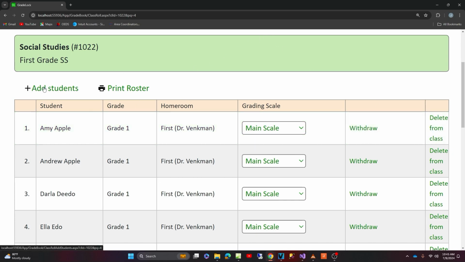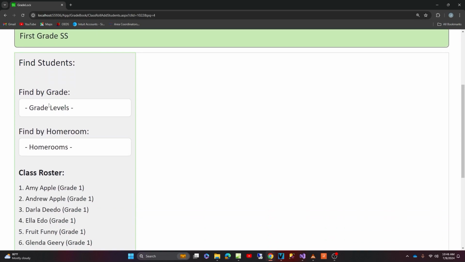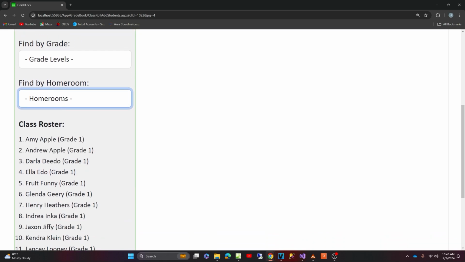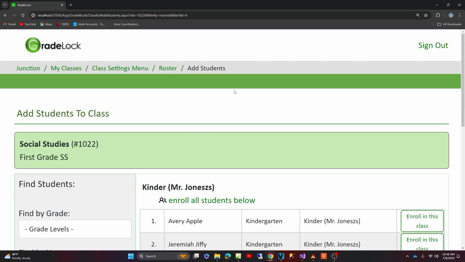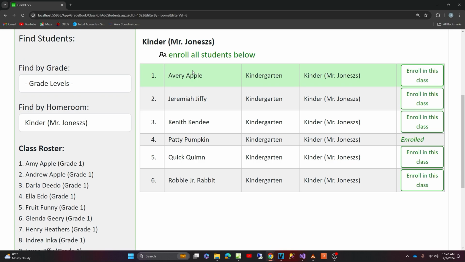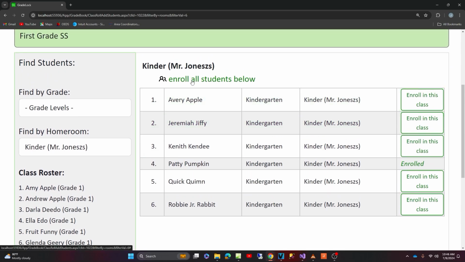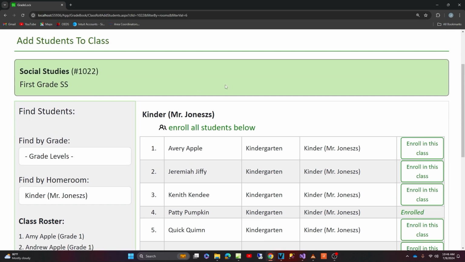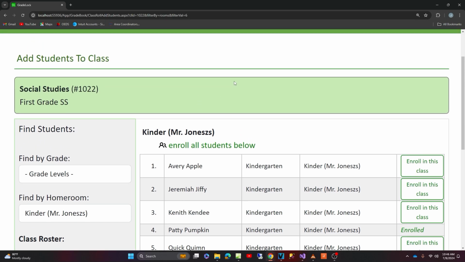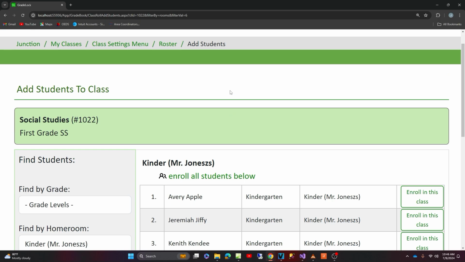You'll click here, Add Students, very easy. You can find your students by grade level or by homeroom. Let's go ahead and select a homeroom here. And you can see it displays students for a particular homeroom, and you can add that student to the class one at a time if you need to, or you can enroll all students in a particular homeroom or grade level. So you can mix and match your class roll as you need to. Any student in the school building can participate in a class.